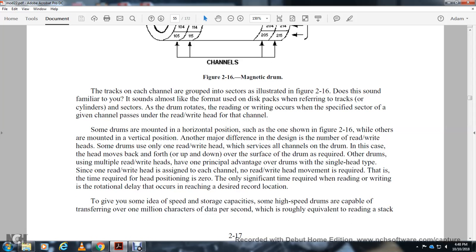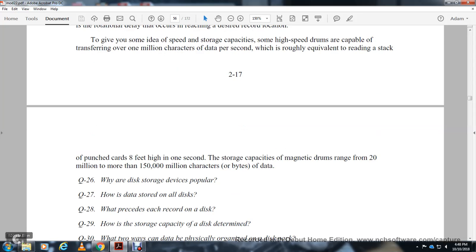To give you some idea of the speed and storage capacity of some high-speed drums, they are capable of transferring 1 million characters per second, a rough equivalent of reading a stack of punch cards 8 feet high in 1 second. The storage capacity of magnetic drums ranges from 20 million to more than 150 million characters or bytes of data.